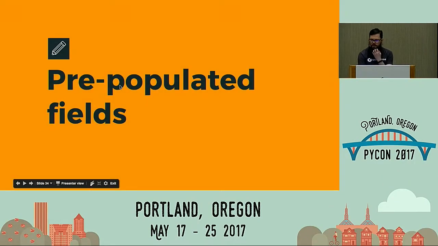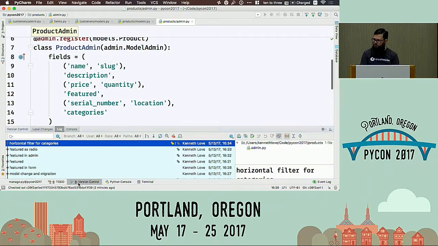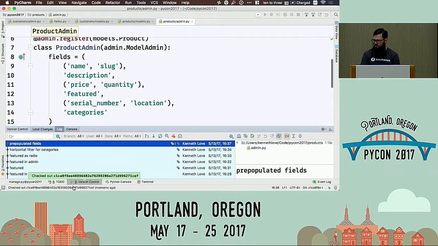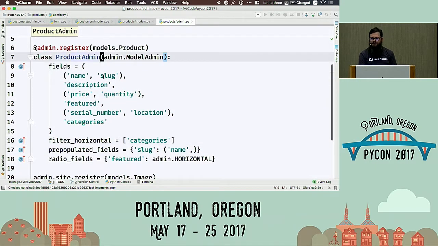All right, and then let's talk about pre-populated fields. This one, it's kind of weird that this is in admin, because this is the kind of thing that seems amazingly niche, but it's been there forever, so they're not going to get rid of it, I don't think. And it's really useful. So in our product admin, we're going to stick in, this is the only thing that has a slug, and slug is where this is most useful.